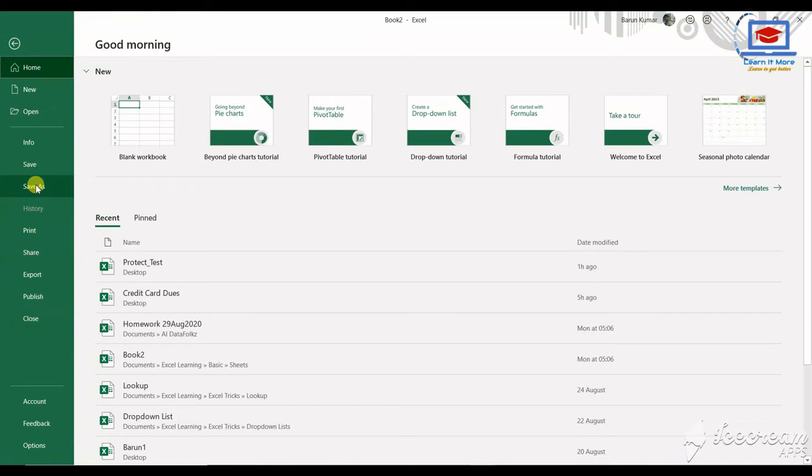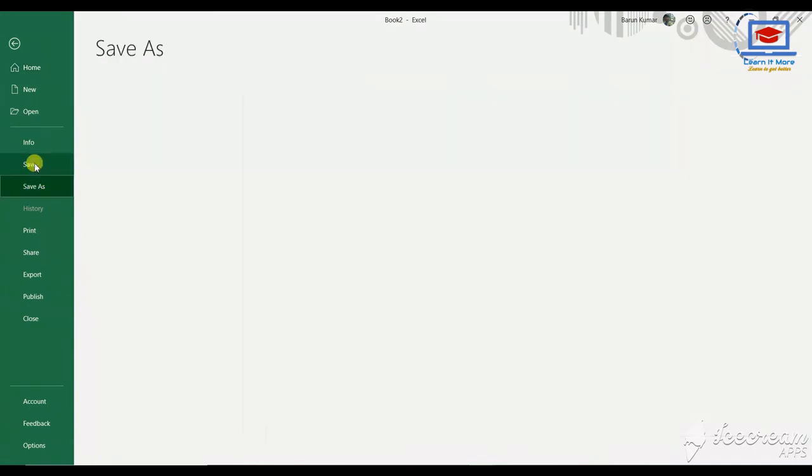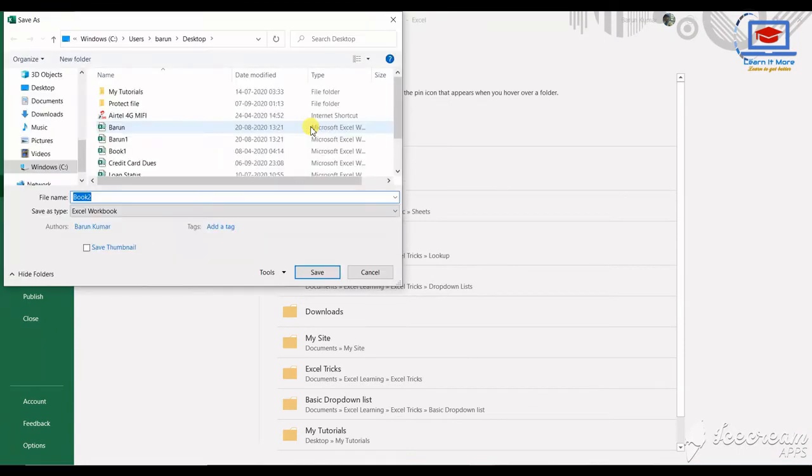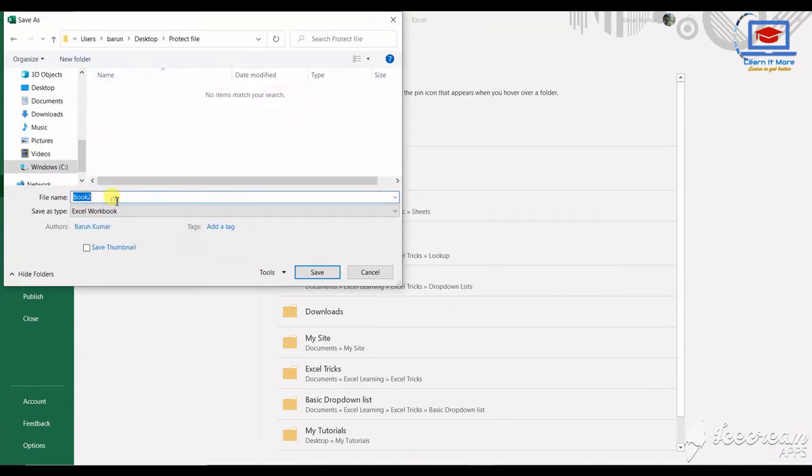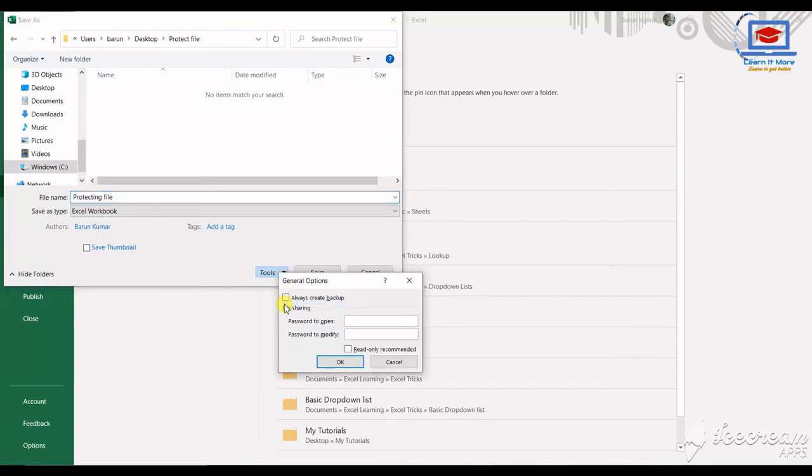I am saving this file for the first time. That is why I can use Save. Select the place where you want to save the file, giving the file a name. Then along with the Save button, you can see a Tools option and an arrow key. Click on the Tools option, go to General option.